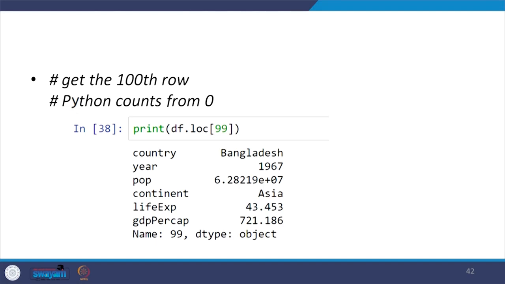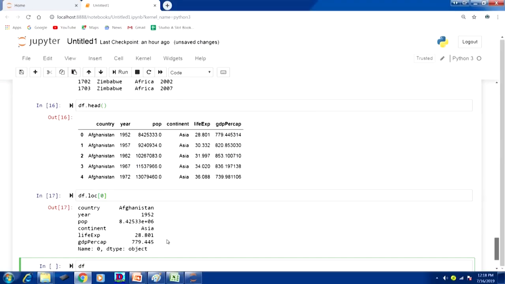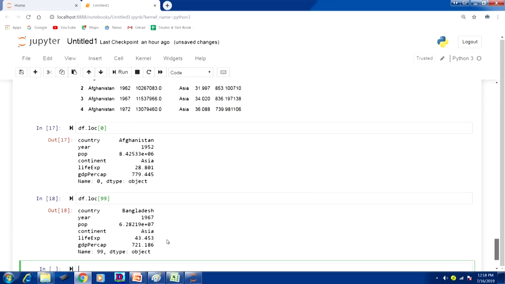Suppose I want to get the 100th row. How do I access it from the file df? I want to locate the 100th row. So you type print df.loc[99], and you can exactly access what element is in the 100th row. The 100th row is country Bangladesh, year 1967, and population is this. This is the way to access different rows for our calculation purposes.